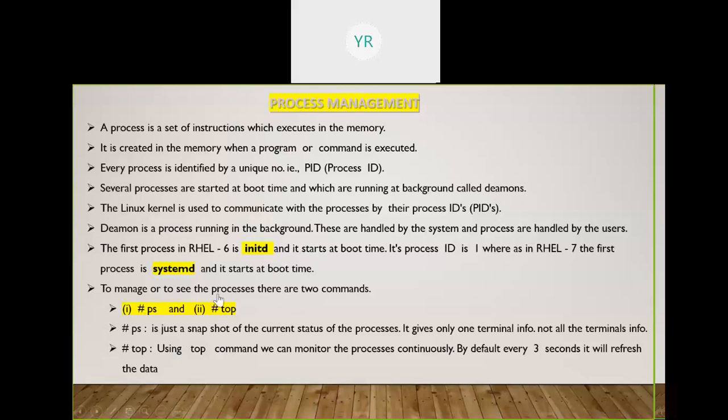Okay, so to manage or to see the information about the processes, that can be done in two ways in Linux. One way is the ps command and the second way is by using the top command. If you use the ps command, it is just like a snapshot of the current status of the process. It gives info only about one terminal, not about all the terminals.